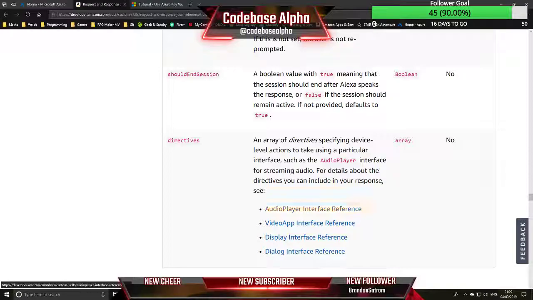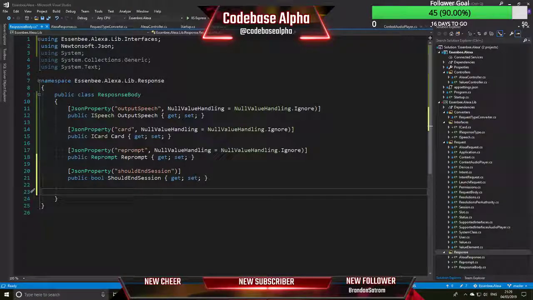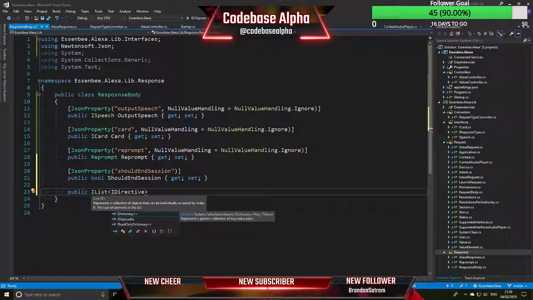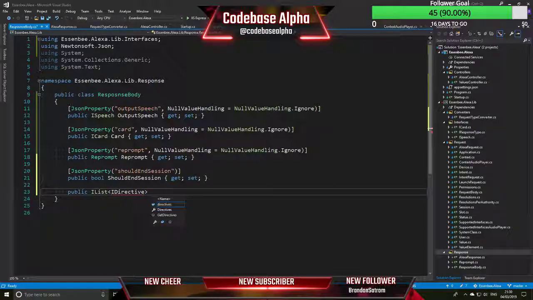We'll look at what these are. I think we're not worried about audio players or video players. Maybe the last two would be interesting. So let's just create that. And once again, it's not a required object. And we need a list of these. I think we'll follow the same approach as the iSpeech and iCard, as there are obviously variants on that. We'll create an iDirective interface type, and that will be directives. Get and set that.